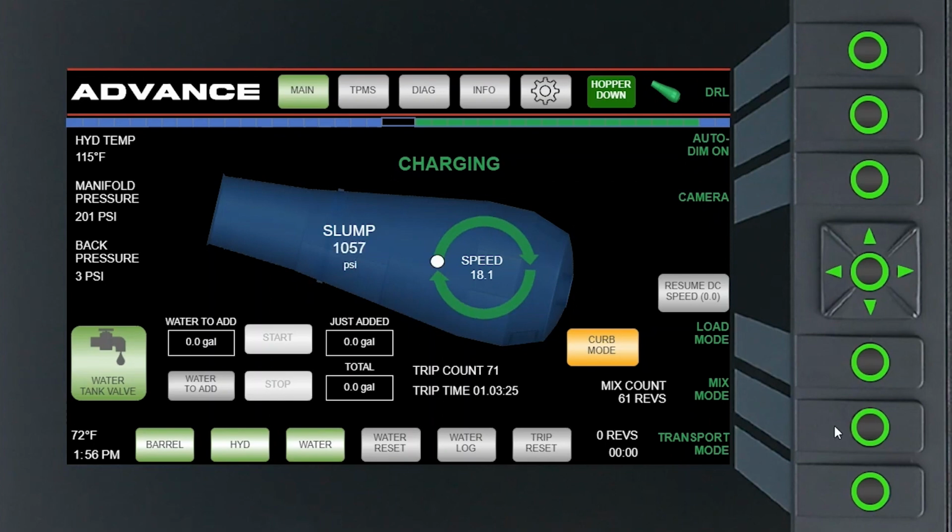When you get to mix rack, mix mode can be activated. The mix counter tracks the number of mix rotations and is set from the factory at 70, in line with most DOT regulations, though the setting can be adjusted if needed. Once the drum reaches 70 rotations, the system will automatically transition into transport mode.